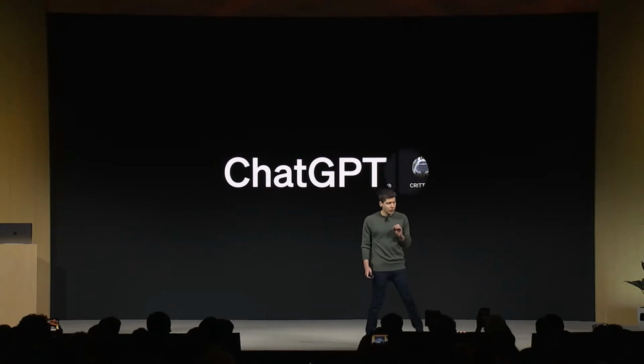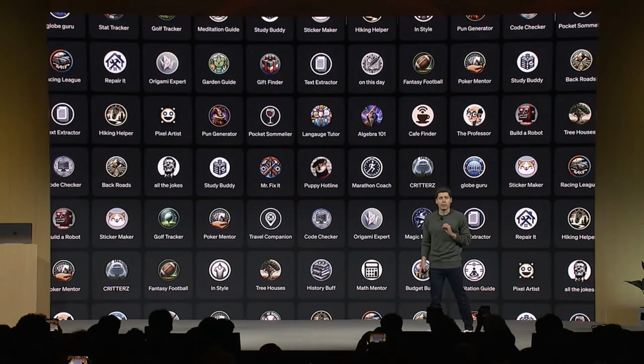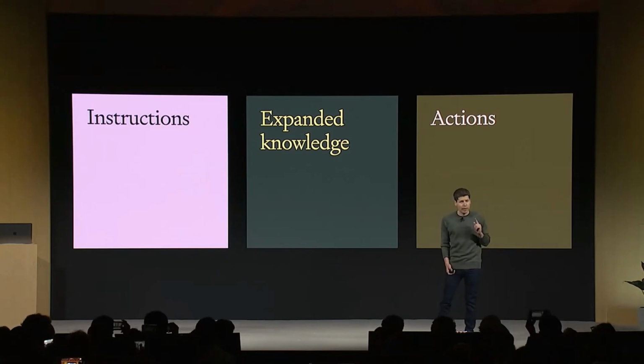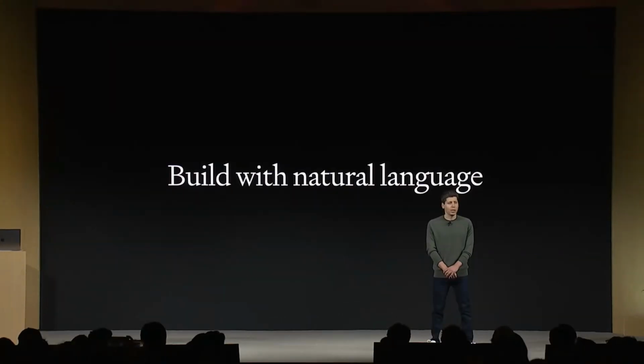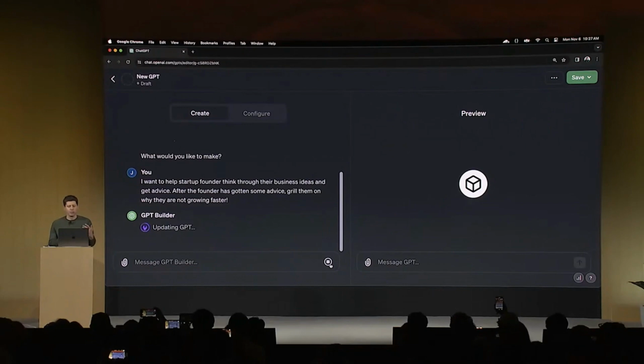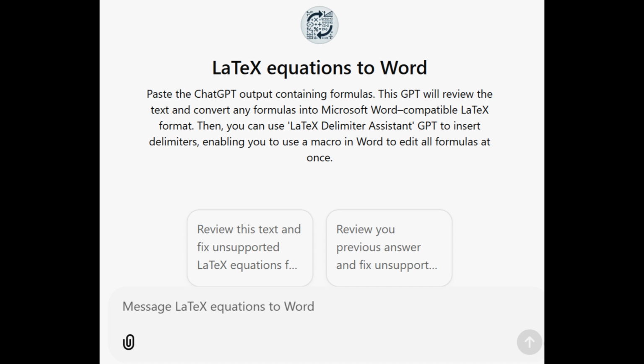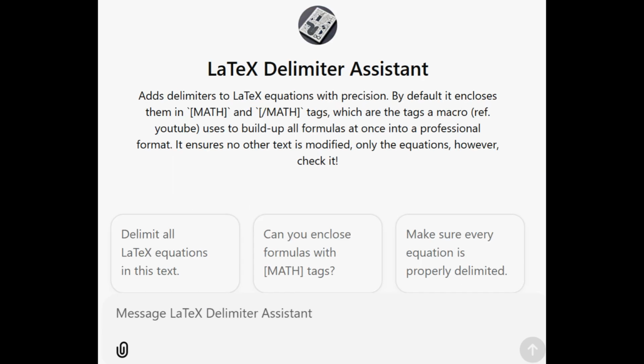For those who are not familiar with GPTs, these are autonomous agents that ChatGPT Plus users can create by providing a set of instructions, typically to handle specialized and repetitive tasks. As I mentioned, we're going to use two consecutive customized ChatGPT agents. The first one is called ChatGPT LaTeX Equations to Microsoft Word, which is specialized in checking compatibility. The second one is called LaTeX Delimiter Assistant, and it will tag every formula in the text.